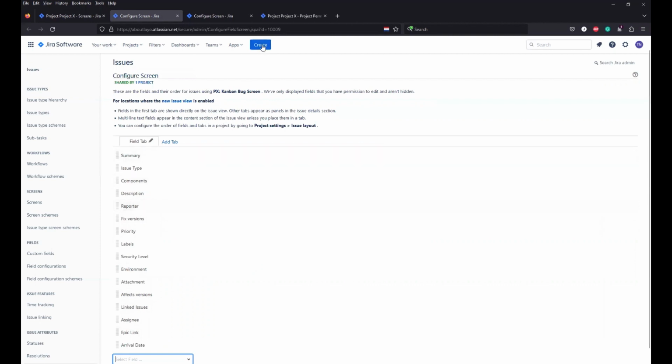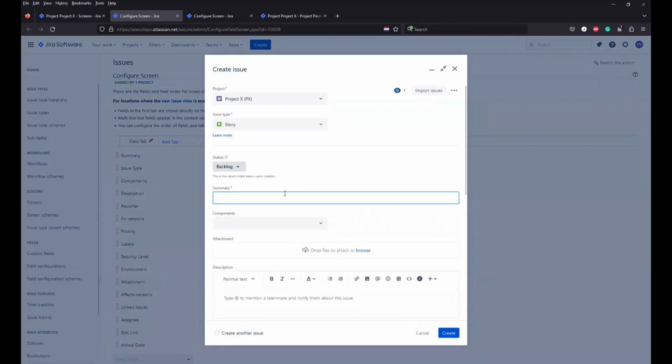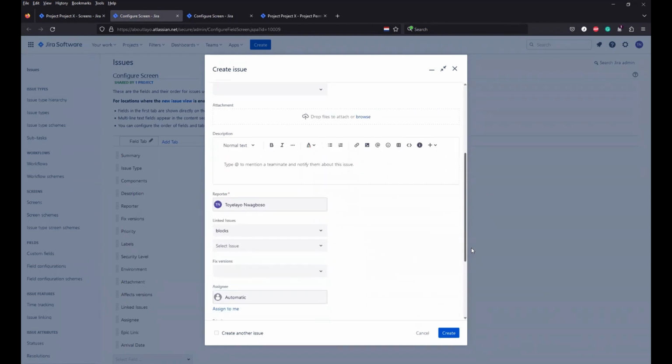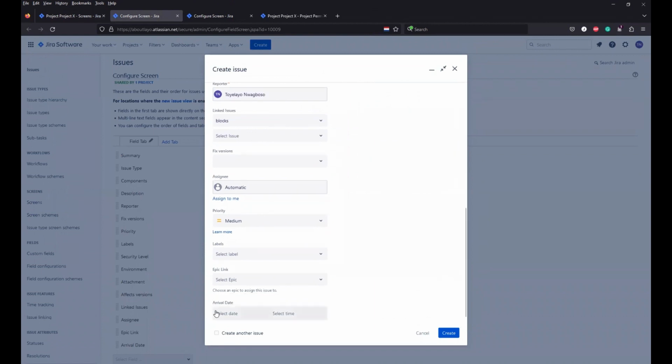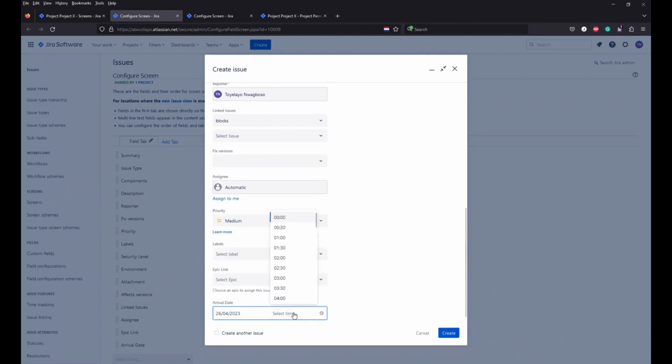So if I go to create an issue type in that project, say story, and I call this new field creation, okay? Then I scroll down, and we should be able to see the arrival date. So you can see you've got the arrival date. If you click on that, it will give you the dates, your calendar, and then it tells you the timestamp you want stamped on it, like that.